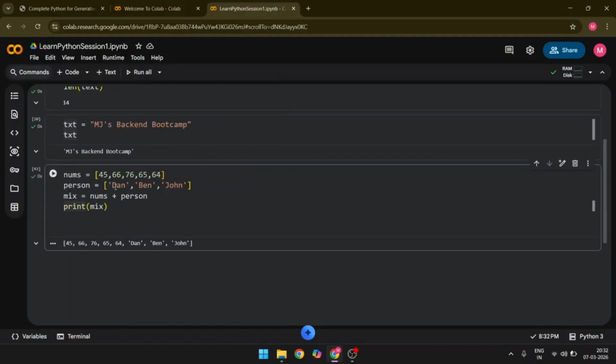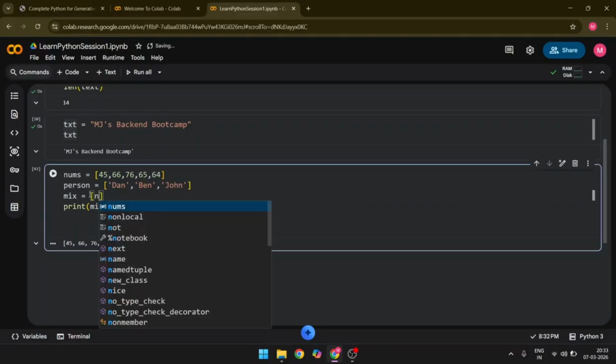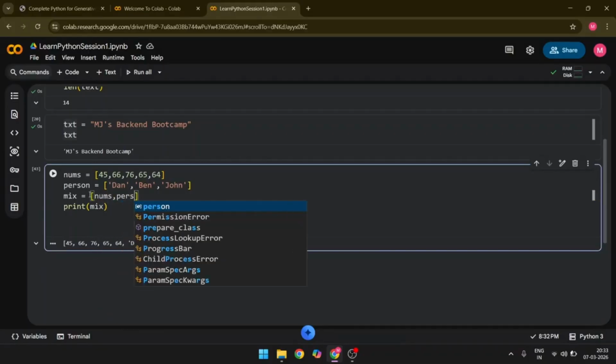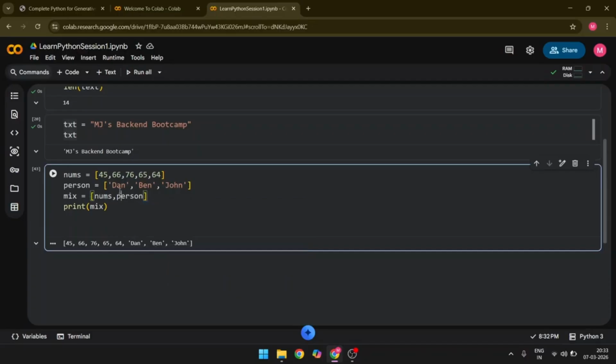See here, the number list and the person list. So that is the beauty of it. You can say that the elements of both lists are being stored in a single list. Now let us try to store a list of lists. So instead of adding both lists, suppose we have nums, comma, person. Let us check what happens here.